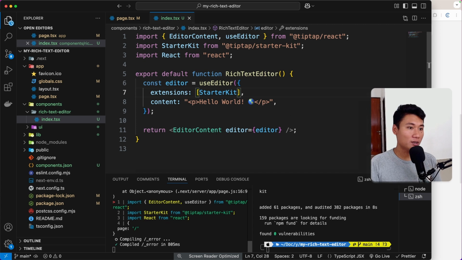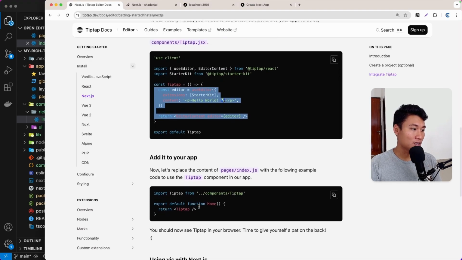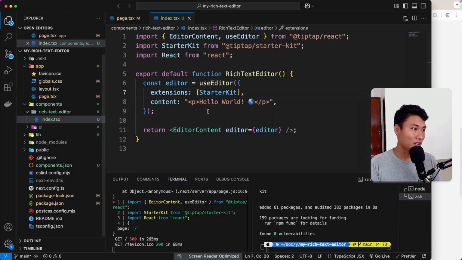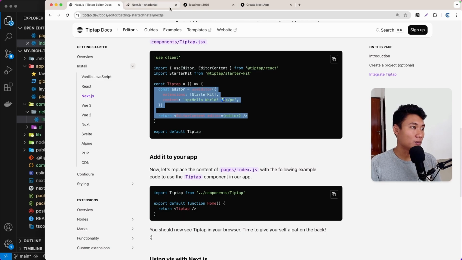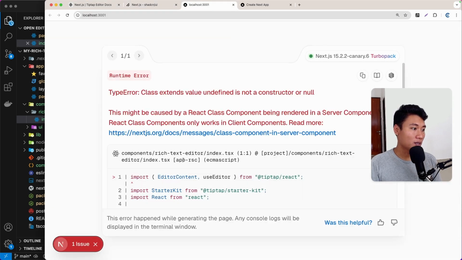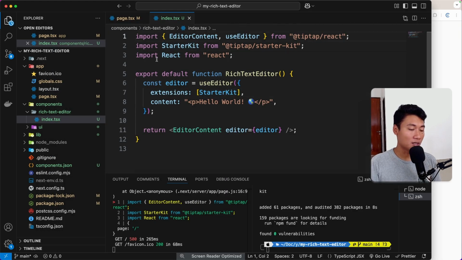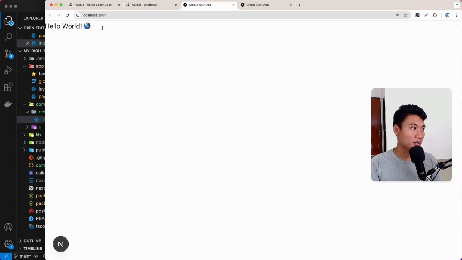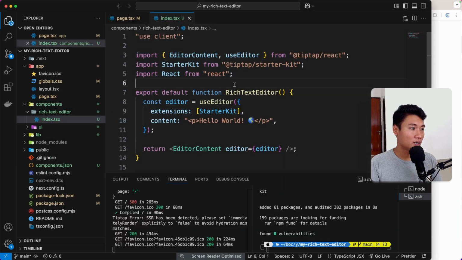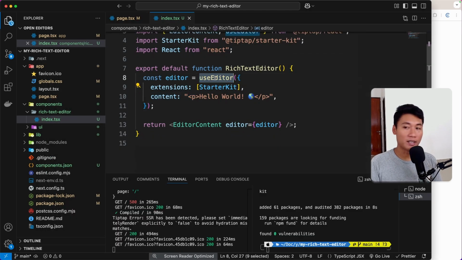Great. So now let's go back. What we need to do next is just render the rich text editor, and we're done. So let's go back to page.tsx. We're already doing that. Let's see in the browser what we have. Okay, we get an error because I think it should run as a client component. Okay, let's go back in here. We need to change this index.tsx into a client component. So let's do 'use client'. Save. Let's try to see. As you can see, we have hello world right here. It's basically the content from the useEditor right here.